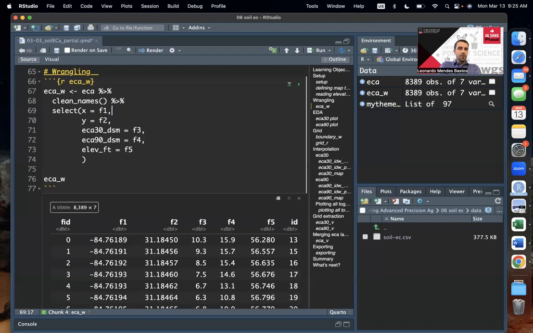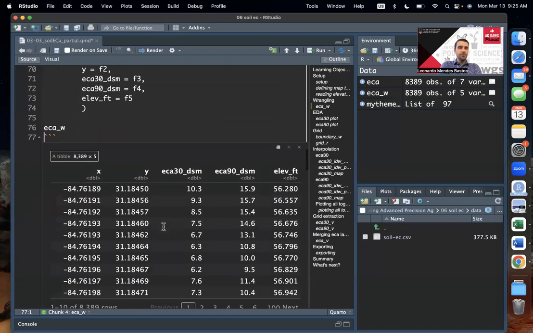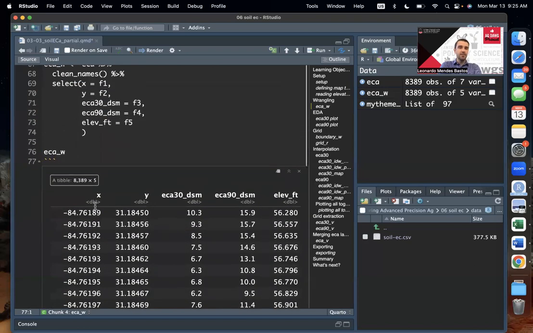If you have your commas right, your pipes right, and your parentheses right, and you run it, this is what we end up with. So we basically selected the columns that we just specified up there, and at the same time, we renamed them to something that makes more sense to us.